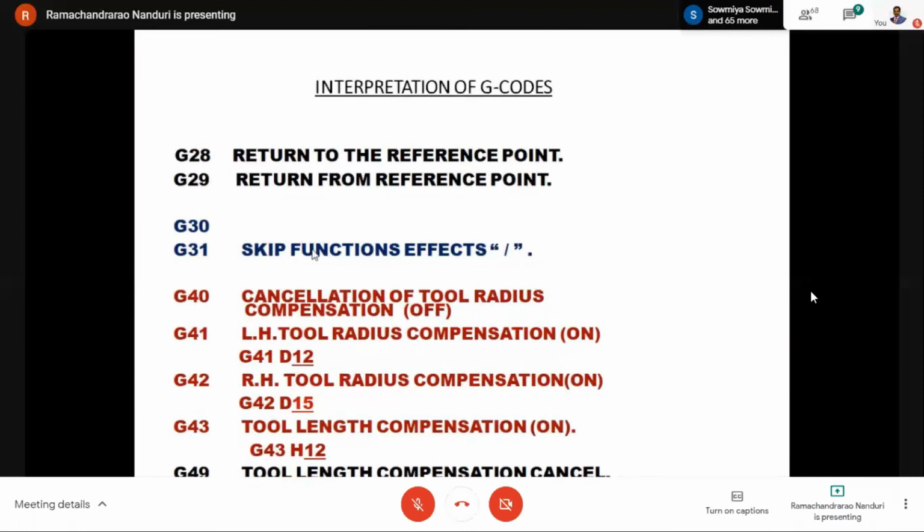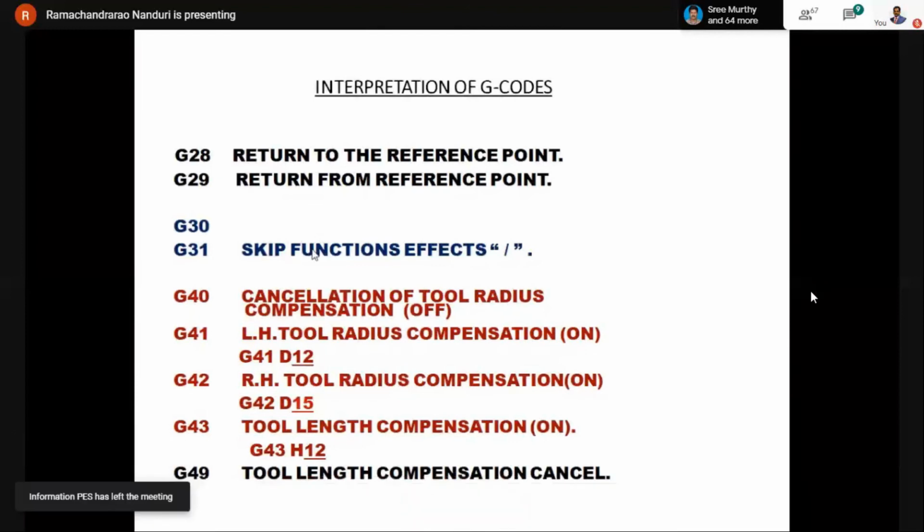And when I start explaining the part programs, you will come to a good understanding of what it is. So G41 stands for left hand tool radius compensation, and the format for that is G41 D12. D12 stands for the diameter of the tool 12, T12. That means the value of D12 is entered in the geometry D of tool number 12. That's all. Similarly, G42, right hand tool radius compensation, and that is G42 D15.